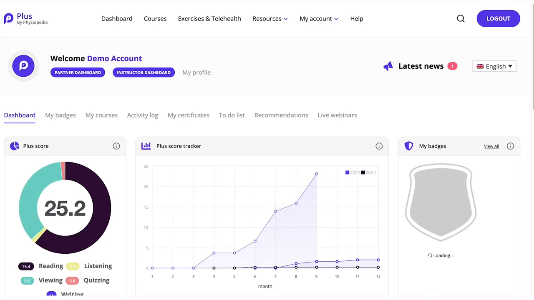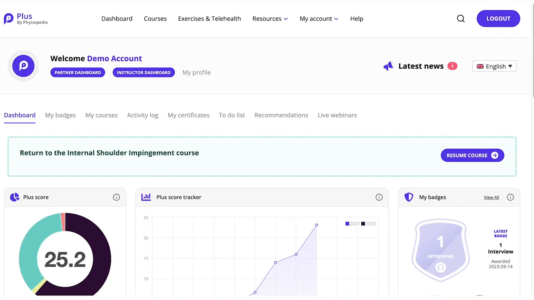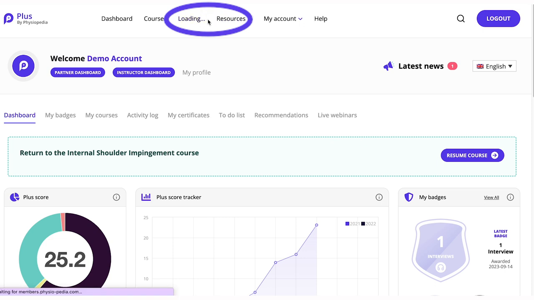Did you know that you have access to a telehealth platform via your Pro membership to Plus? From your dashboard, select the Exercise and Telehealth tab at the top of the page.